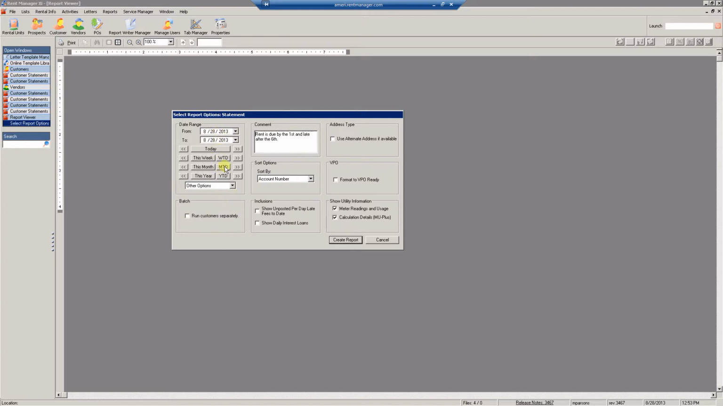Now, today is the 28th, so if I hit month to date, this is our time frame, and it will show all the transactions, whether it be payments, late fees, rent charges, pet charges, whatever. It's going to show all of those transactions in between this date for each customer.